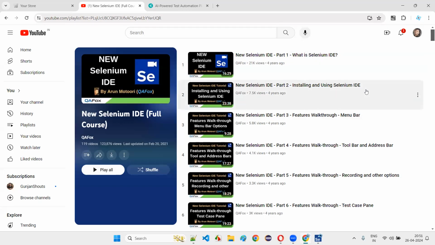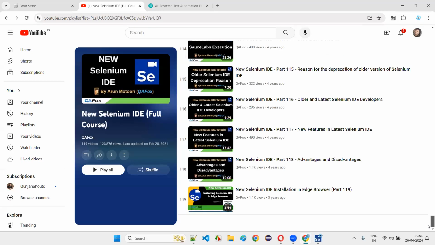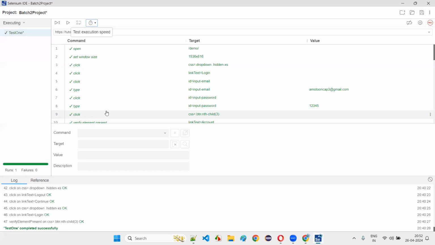Sir, small doubt. In WebDriver also, we can control the speed of execution, sir? The one which you showed in IDE, the speed of execution. Is that available in WebDriver also? Mouse actions and keyboard activities we can simulate and automate in WebDriver, but not that one.